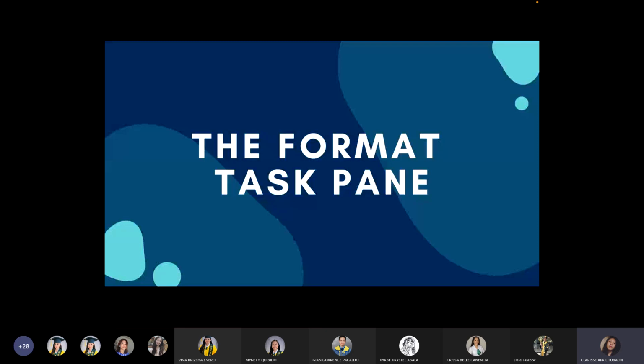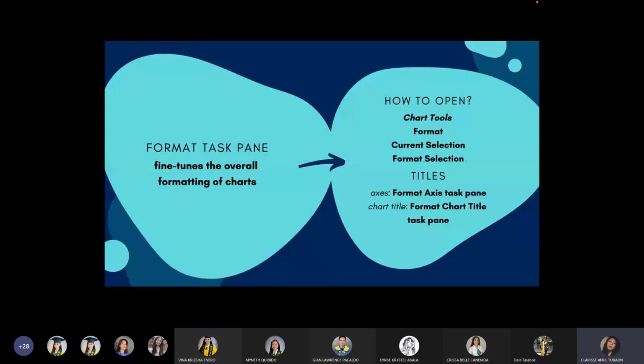So, good morning, everyone. This is a very short topic in continuation of what we discussed in the previous meeting about formatting your tables. So, we immediately proceed to the format task pane. So, remember that the format task pane fine-tunes the overall formatting of charts. So, in simpler terms, the format task pane lets you enhance or format your charts.